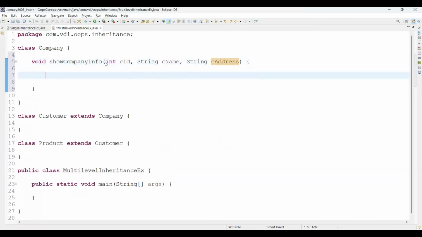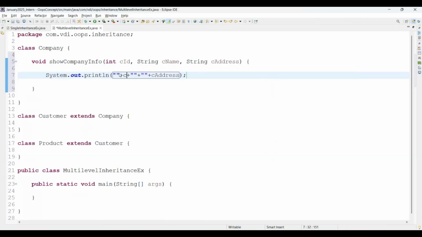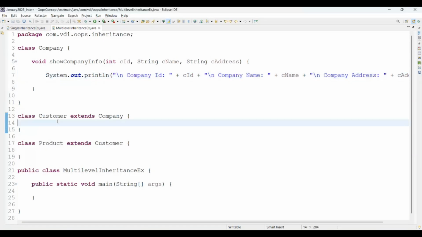And if you want to print it, then simply use the printing statement, and there we are just going to print the values like company address. We are passing here company id. Next, company name. If you want to format it, then use \n. Company id we are passing here. This will be company name. You can simply consider. Next is company address. This is company address we are passing. Perfect.